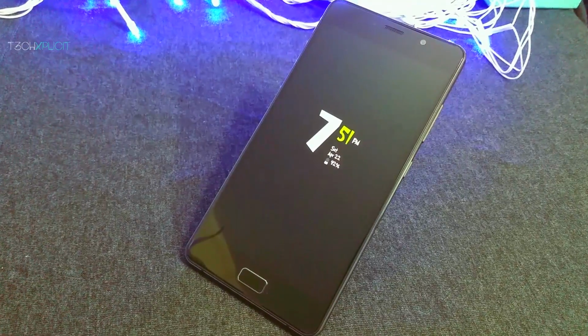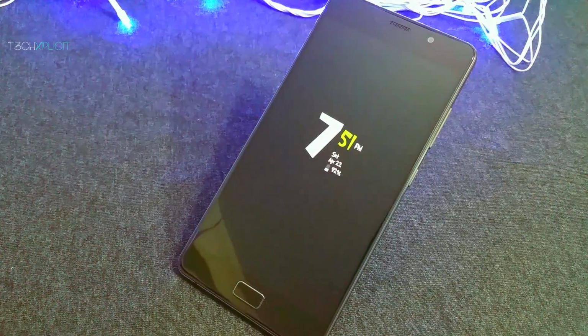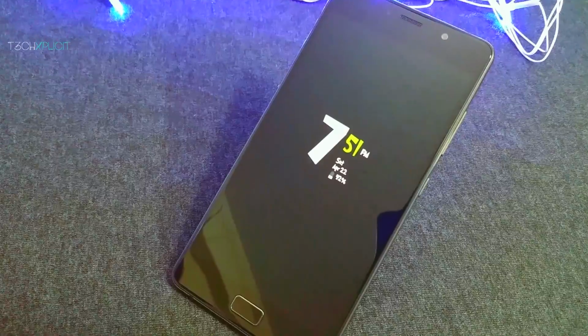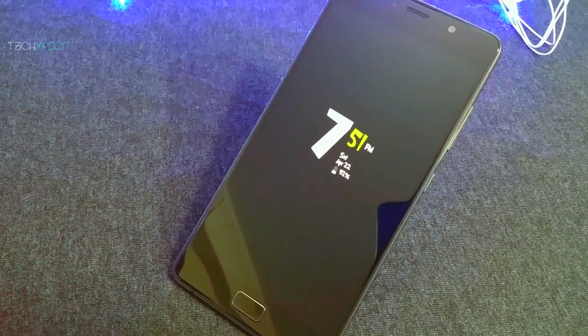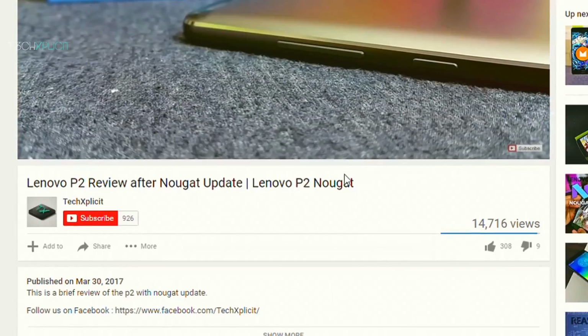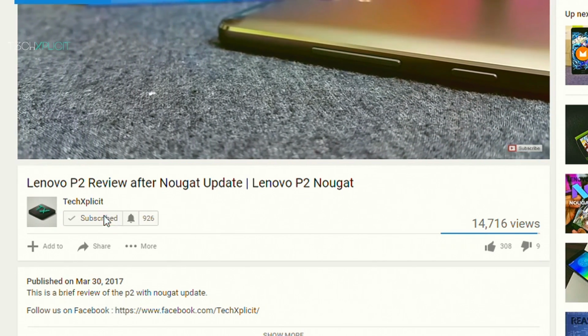Now that Lenovo P2 has Android N, I'm completely aware that many of you are waiting for a tutorial on how to root the device on Android N. And here it is.